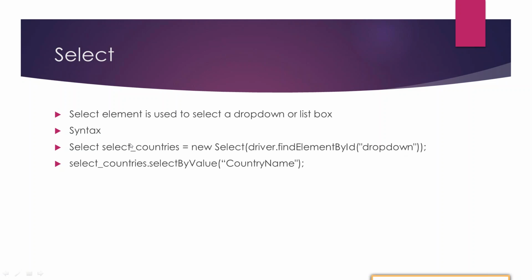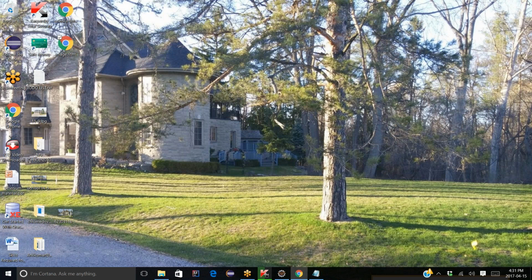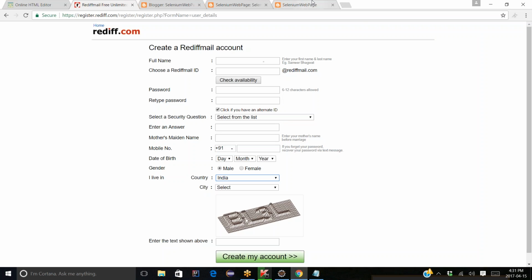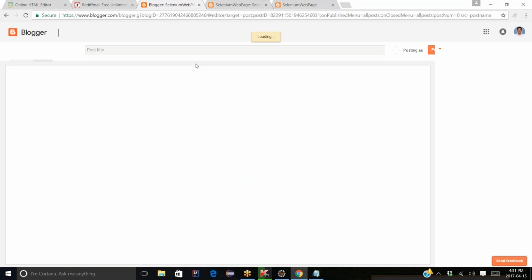Now I'm going to automate my browser, whatever I explained about HTML. Okay, select_countries.selectByValue, everything I'm going to explain here right now. Oh, this is all about this. Okay, so this is completed. Now I'm going to automate my browser. Okay, now you can automate this page also if you want. Let me automate that first, and we'll go for this also. So I'm going to automate this one right now.